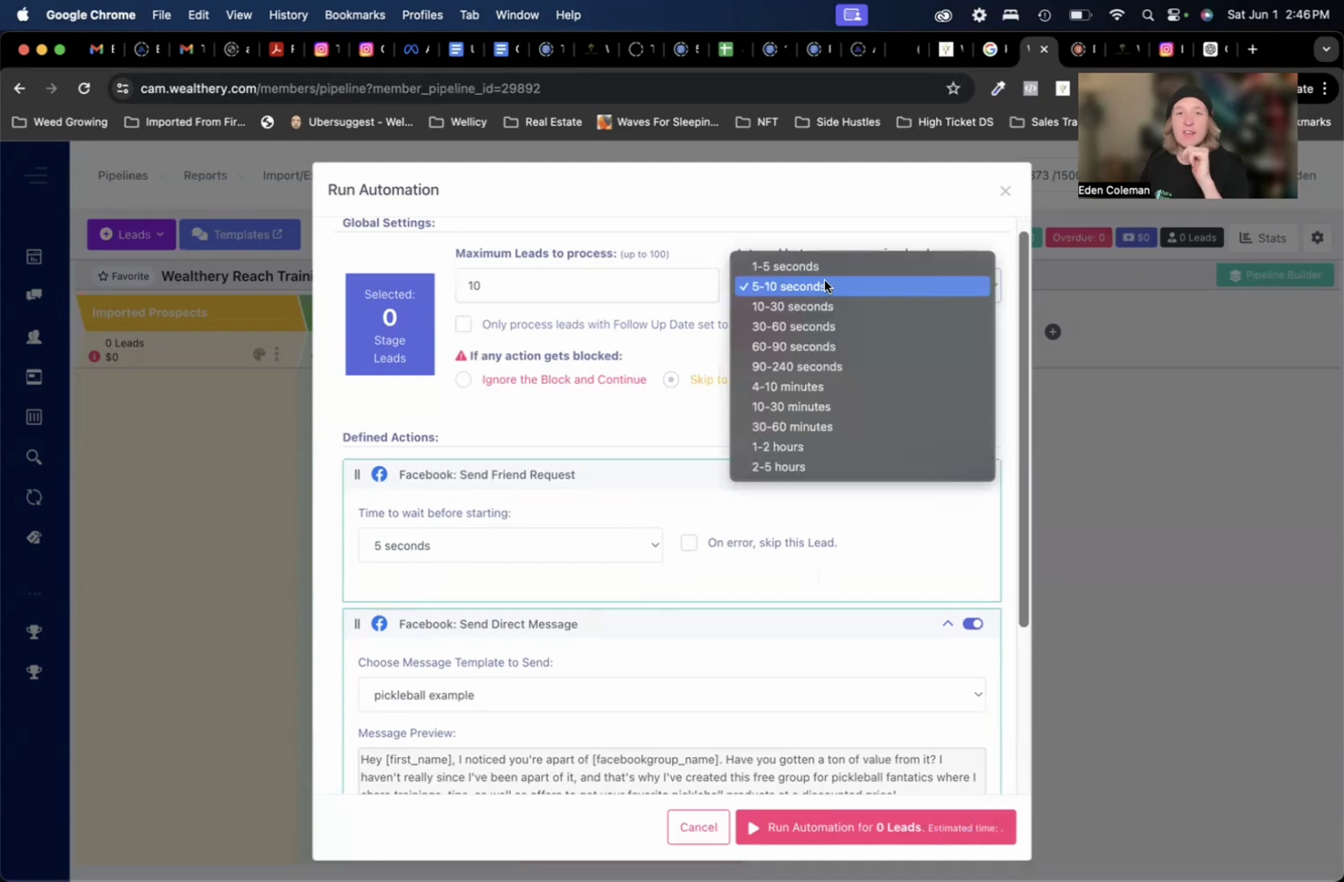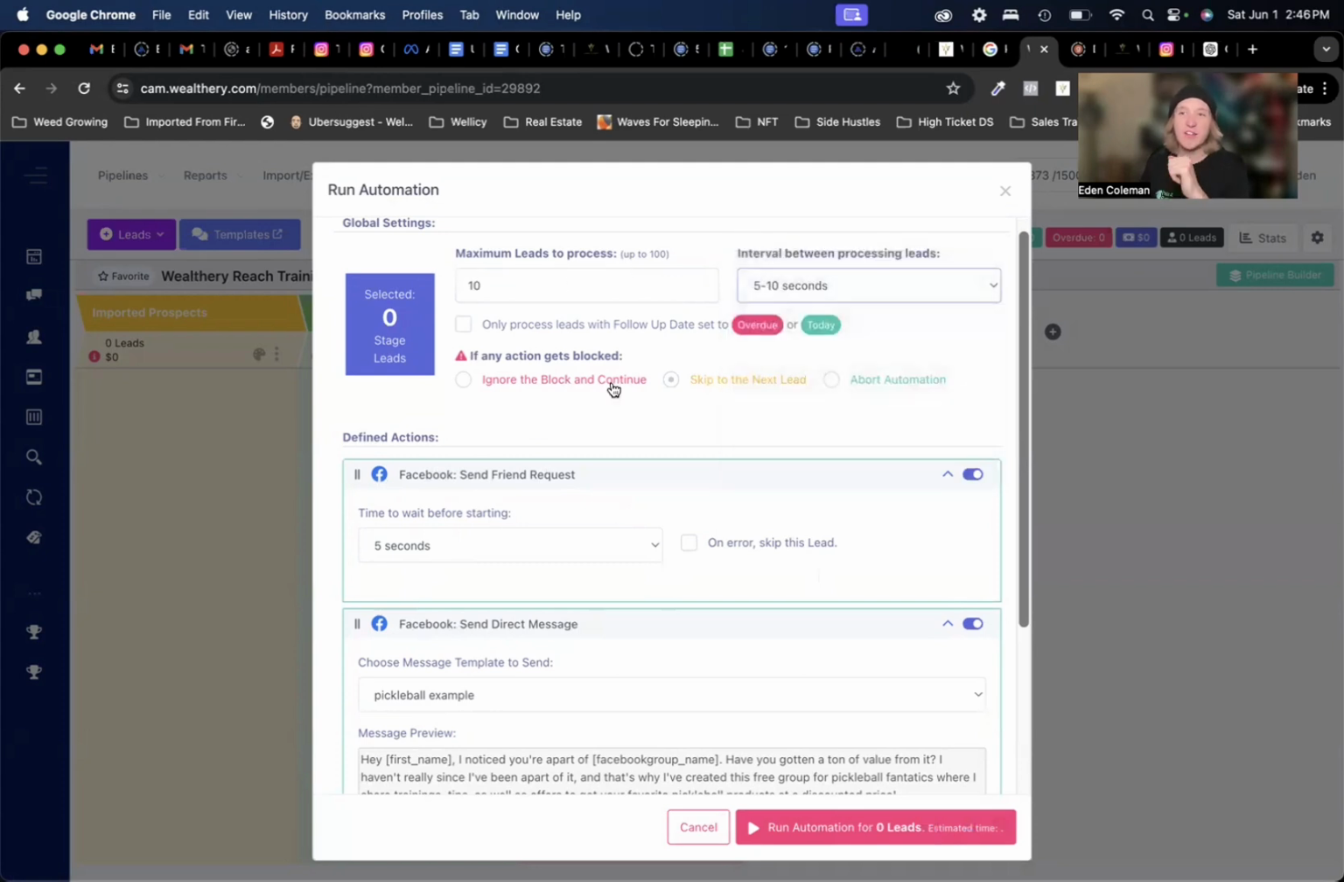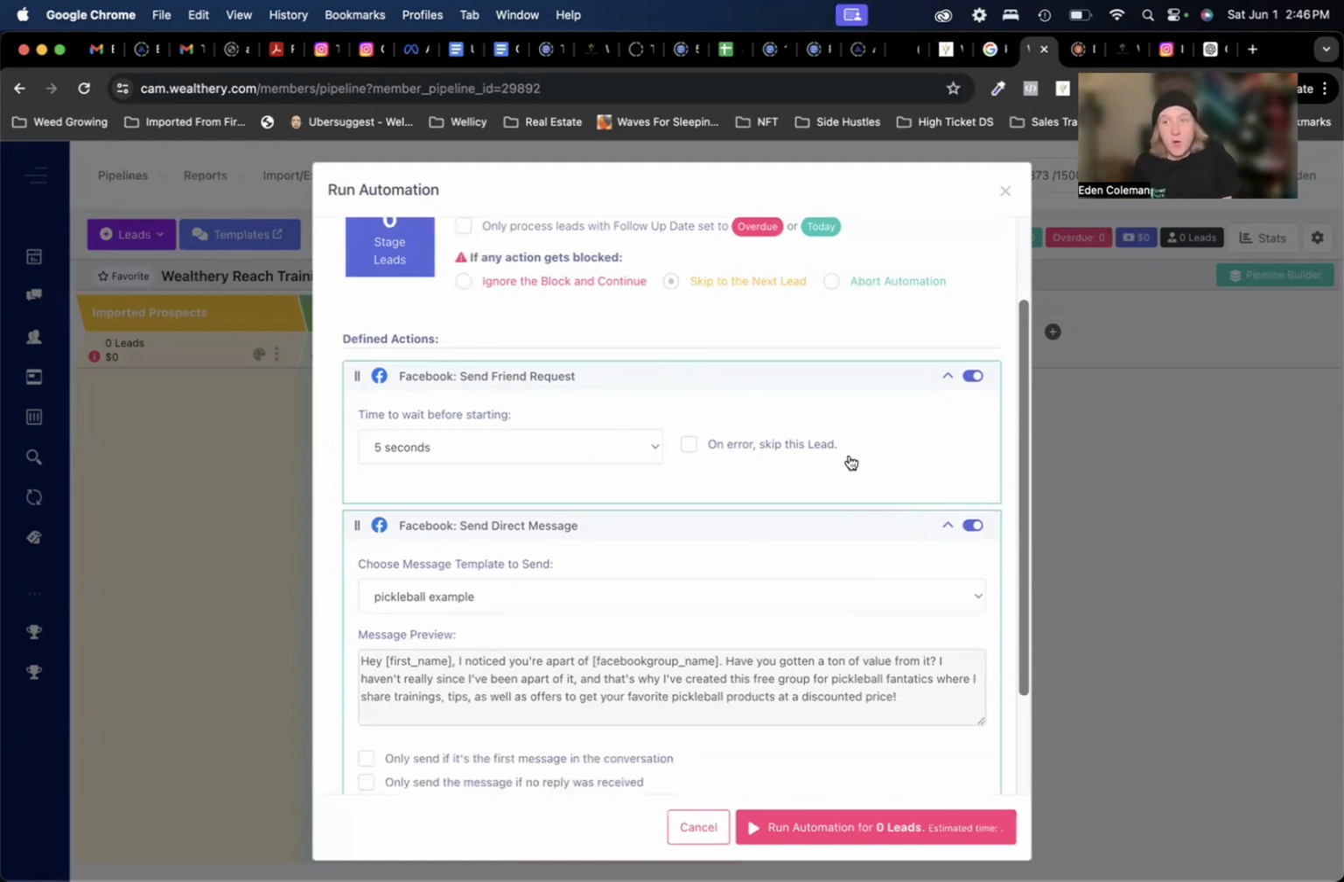At minimum 5 to 10 seconds, because what's great about this is you can let it run in the background and keep working, or go do something else away from your computer. If you wanted to do more, for me, because I've been doing this for 3, 4 months, I run Wealthery Reach about an hour in the morning and an hour at night, 30 minutes to an hour each time. I'm typically doing 50 leads per time, so 50 leads in the morning and another 50 at night. You could totally stack it this way if you wanted to.